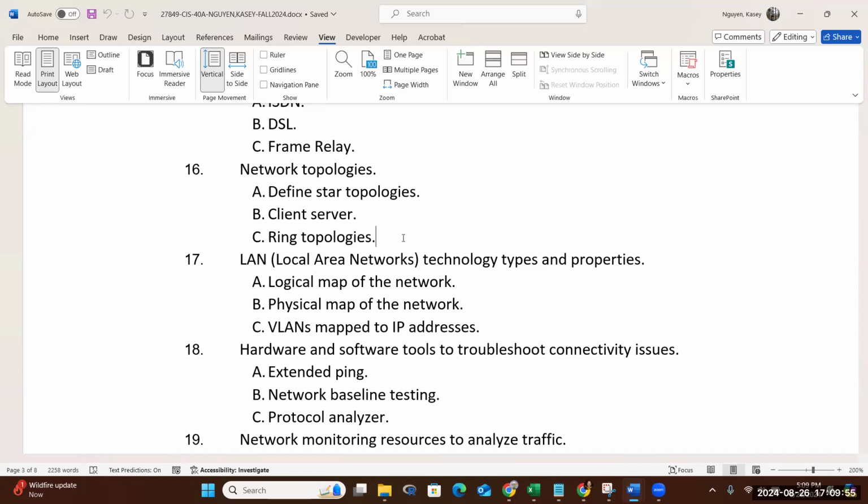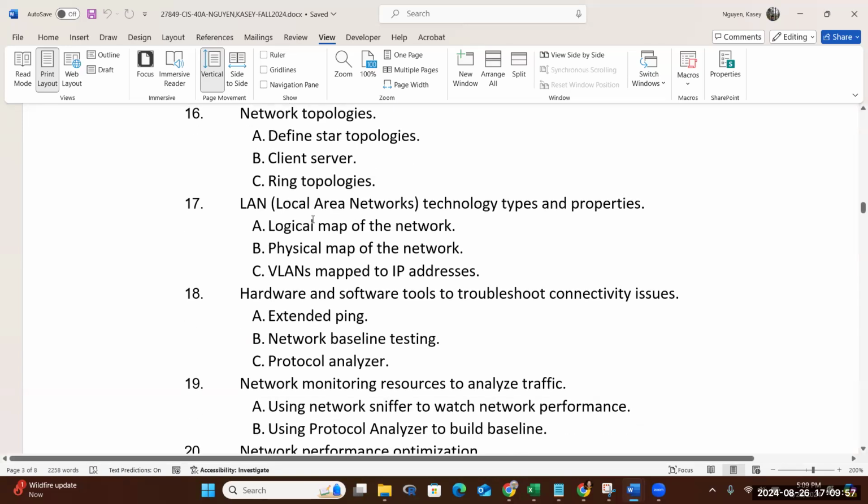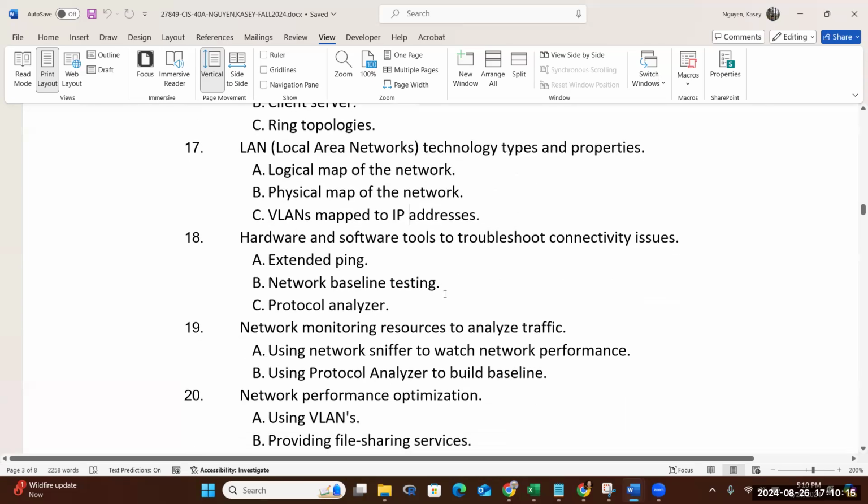So we'll get into the logical map and the physical map of the network. This is important even outside of engineering, for looking at improvement in how we can utilize the information for performance purposes. And then mapping IP addresses back to VLANs.